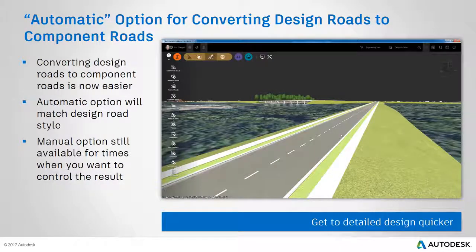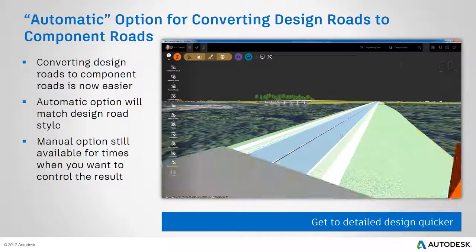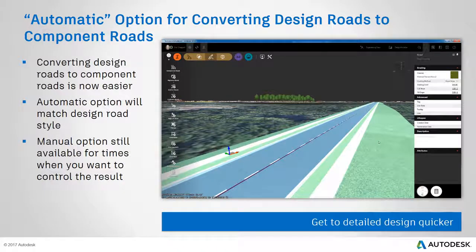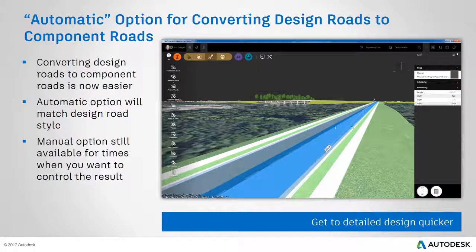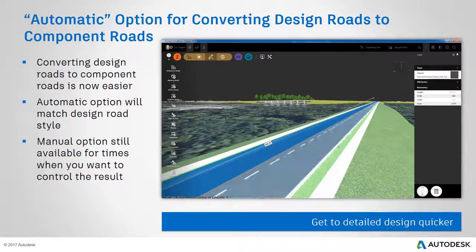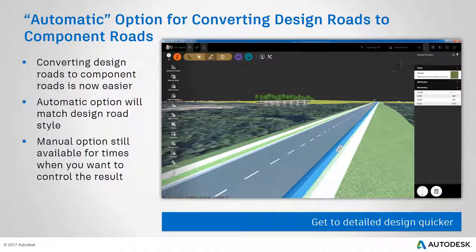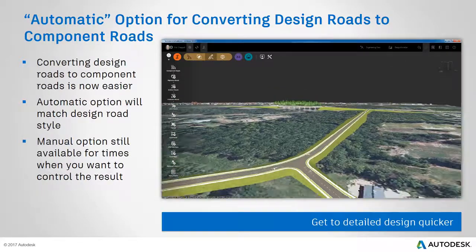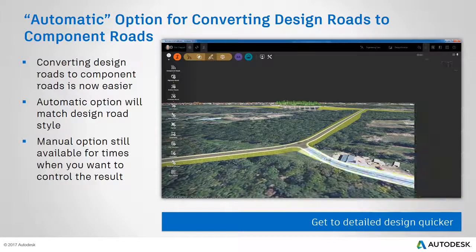With InfraWorks, it's now even easier to convert a design road to a component road. On the right-click menu, I now have an automatic option, which will read the style currently assigned to the design-based road and transform it into a matching component-based road. The newly converted road looks almost identical to the original, but now it's made up of individual components instead of a single style as it was before.